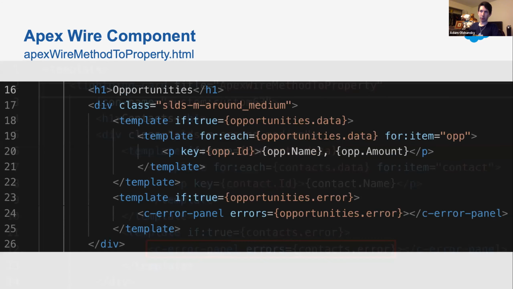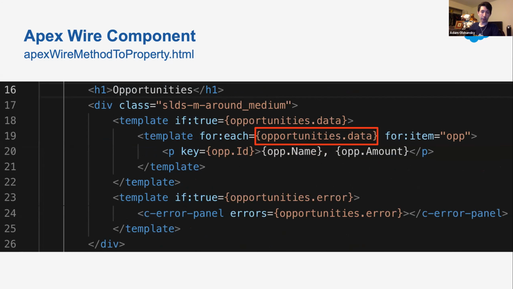And we're going to do the same thing for opportunities. Again, we check to see if the opportunities variable has a data property. If so, that's great. Display the opportunity name followed by a comma followed by the opportunity amount. And if not, we're going to call our custom error panel again. All right, so that's our UI.